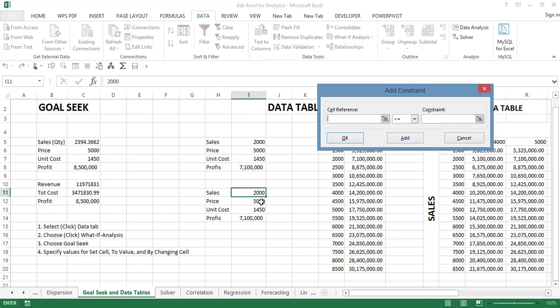Constraint number 2, the price. We don't want the price to go more than 7,000. It should not be greater than 7,000. Okay, less than or equal to 7,000.